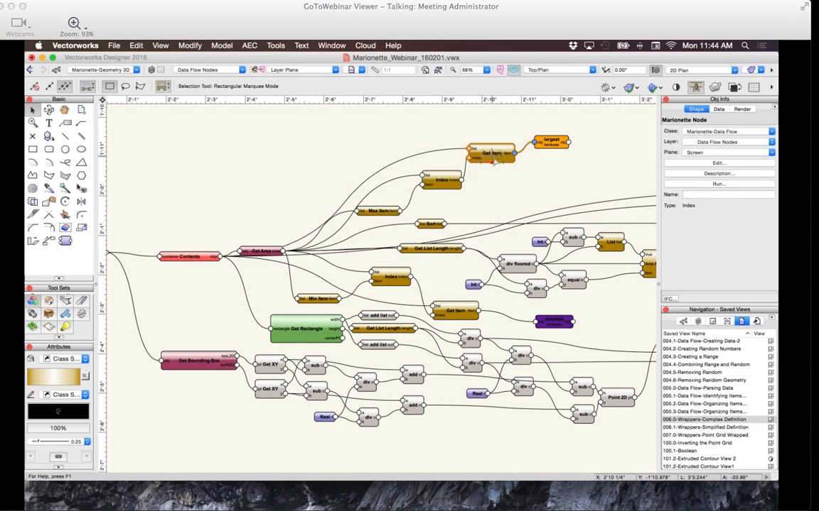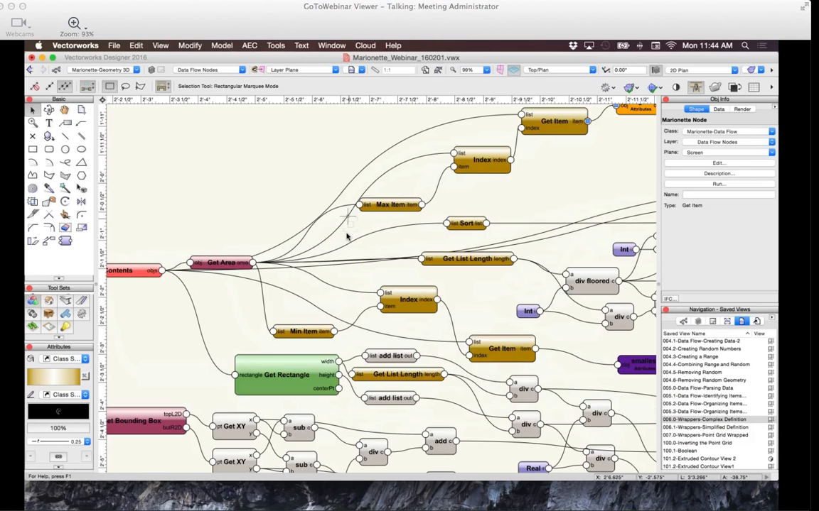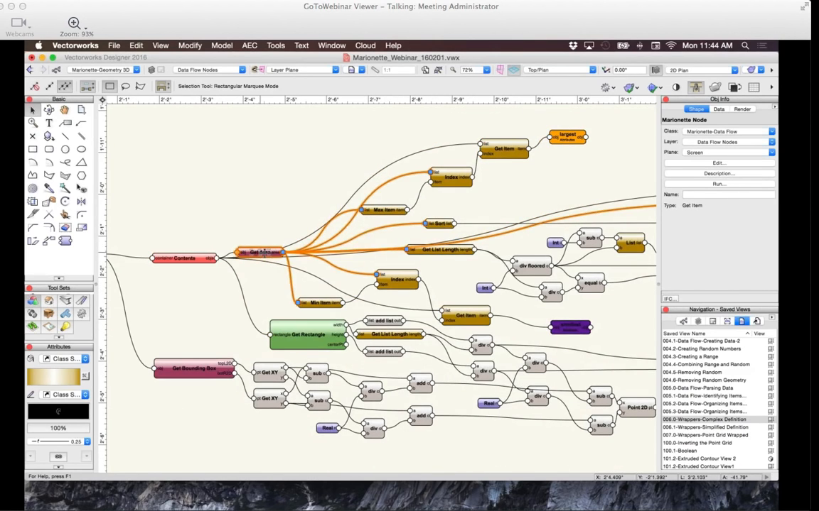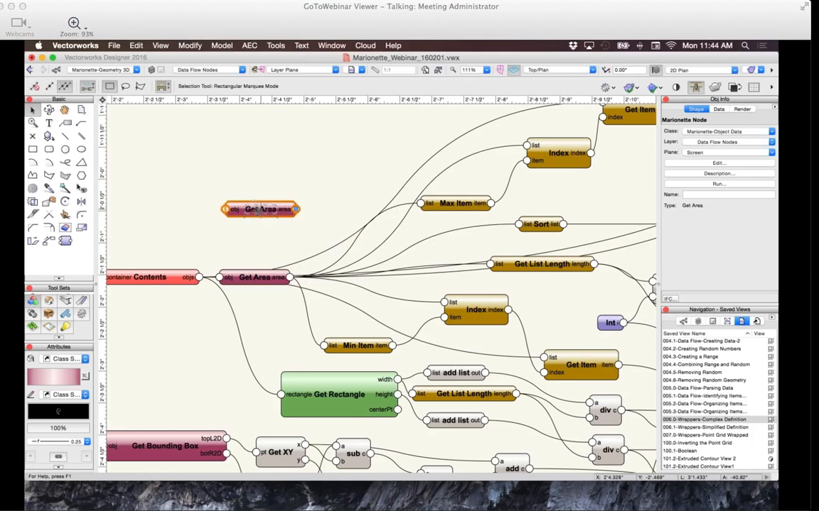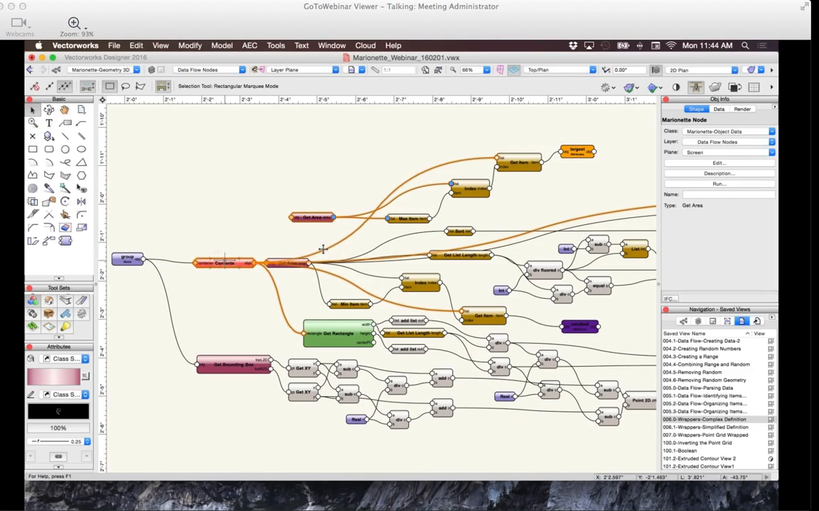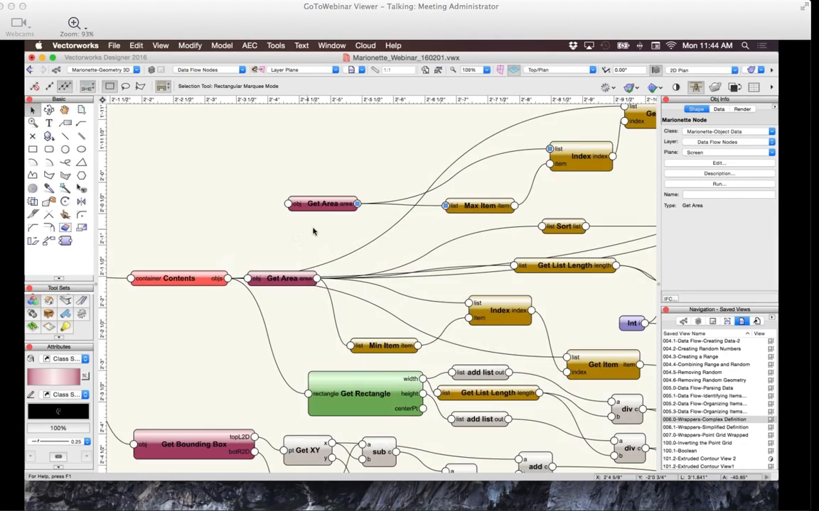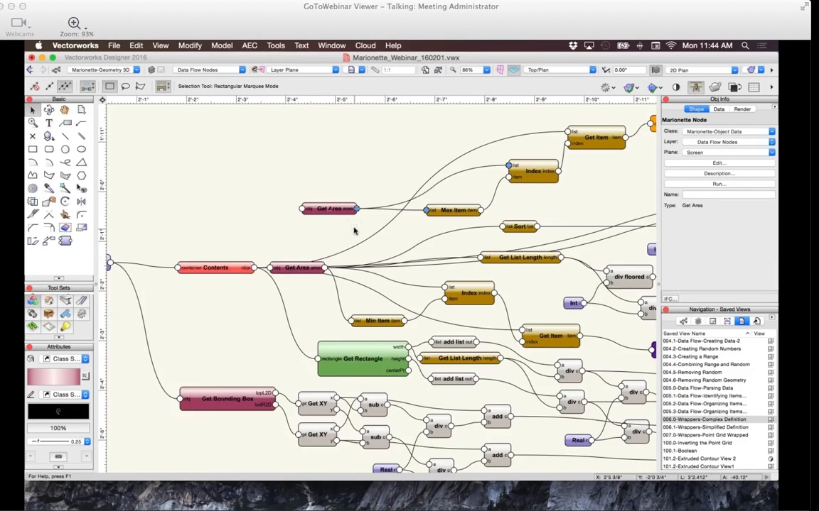So if I disconnect this, I don't necessarily want to put this in my wrapper because I'm going to need it in other places. So I'm going to make a copy of it and attach it where the original one was attached. And I also want to make sure that my contents is attached to my get area and to my get item.